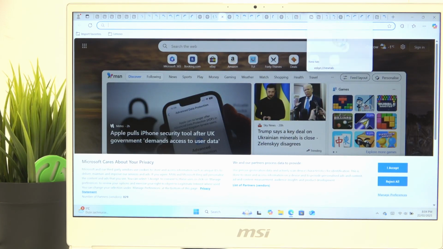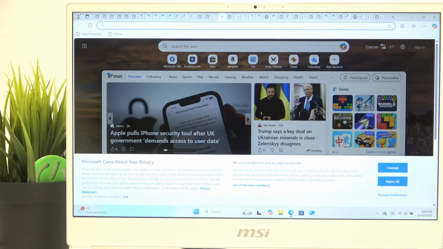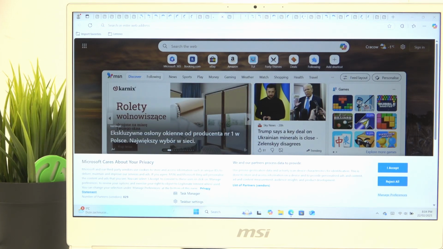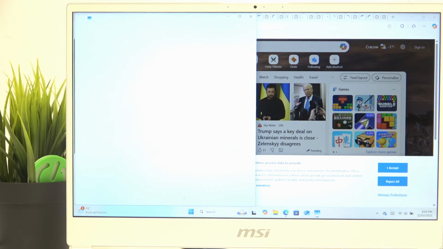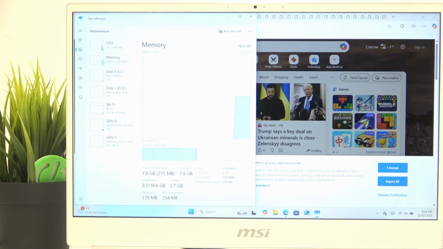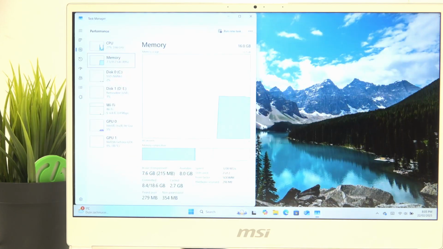I think they are not even loading correctly now, but as I right click on the taskbar and go to Task Manager, you can see that it uses lots of my memory. And if I go to Performance, you can see the memory graph. Now I have 8 gigabytes used of my memory, and if I close the Microsoft Edge fully, you can see how the usage drops.